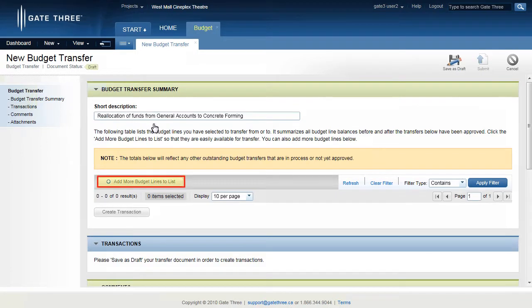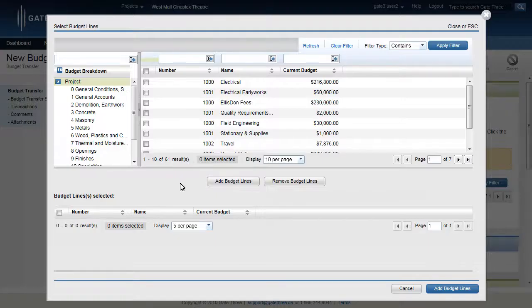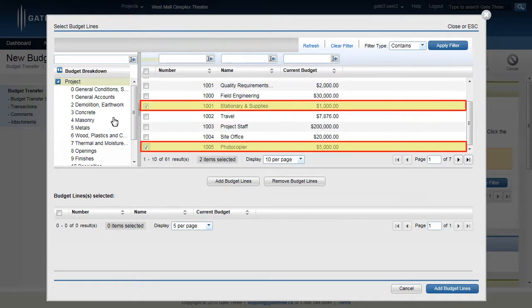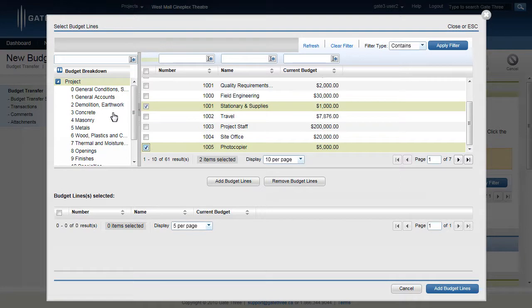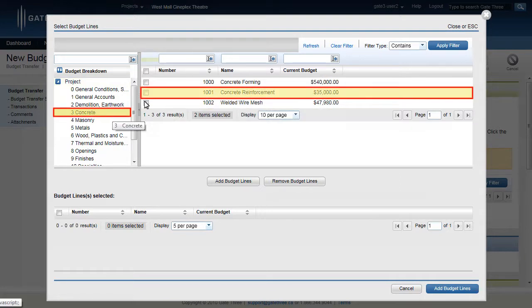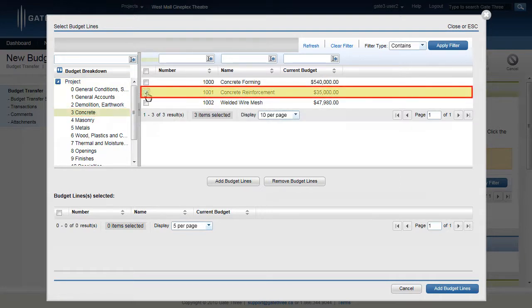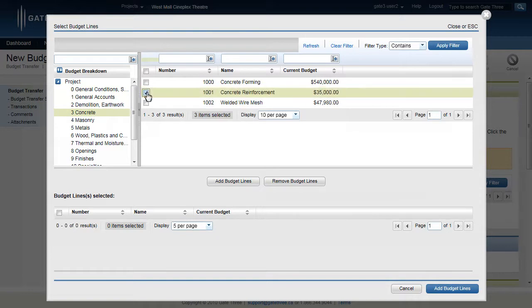Click the Add More Budget Lines to List button. Select all the applicable budget lines from the pop-up list for the budget transfer by clicking in the checkboxes. Note, only saved and current budget lines will be displayed in the list. Multiple budget lines may be selected. Once you've selected all the budget lines for your budget transfer, then click the Add Budget Lines button.